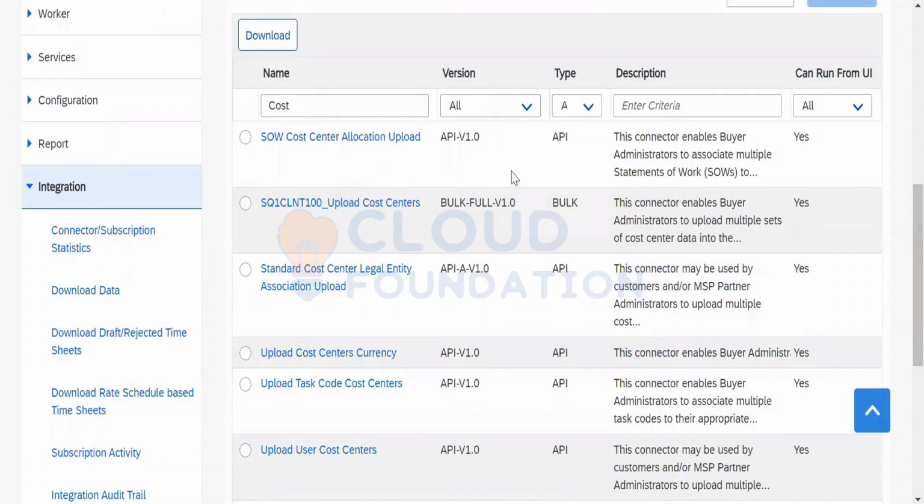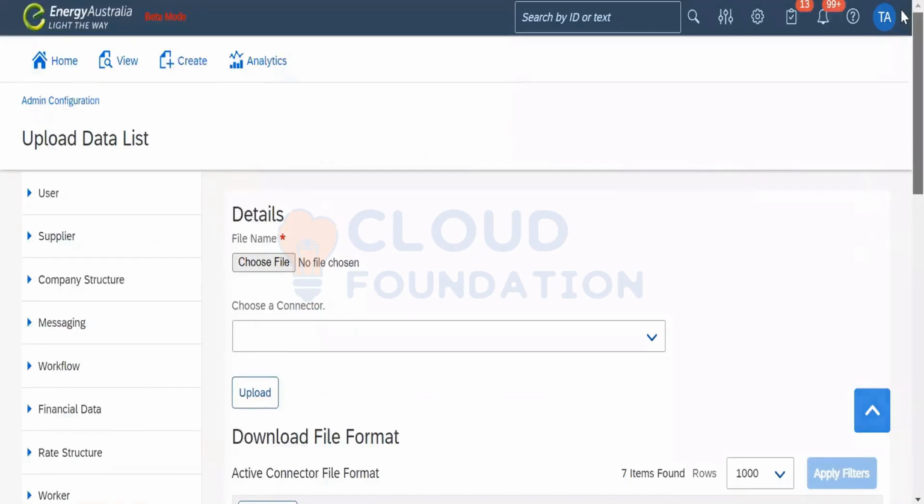By using this connector, the same data that we saw in the interface needs to be updated here. However, we can do it in bulk, as much data as we want. We can update it in the Excel sheet and upload it once, and we can maintain the same data in the Fieldglass system.